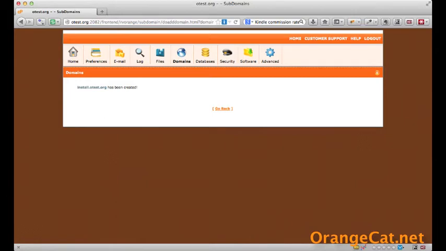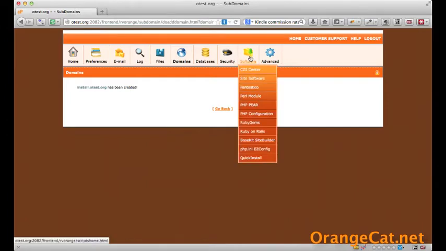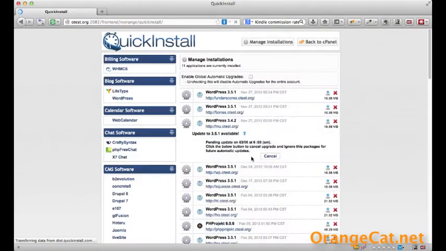So we're logged into cPanel here, and we've just created a subdomain called install.otest.org that we're going to use to install WordPress. So what you want to do here is come over to where it says software. Then, if you're logged into your cPanel, you're ready to go. Bring this down to where it says Quick Install, and it's going to open the Quick Install page.